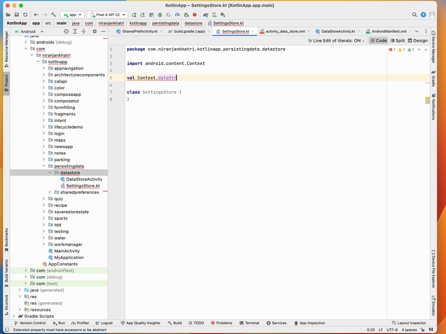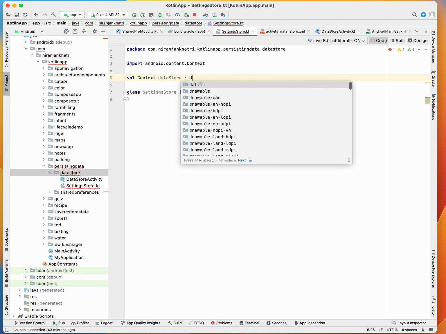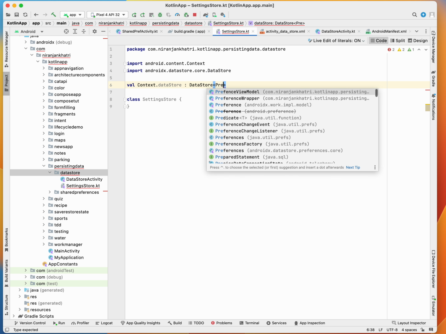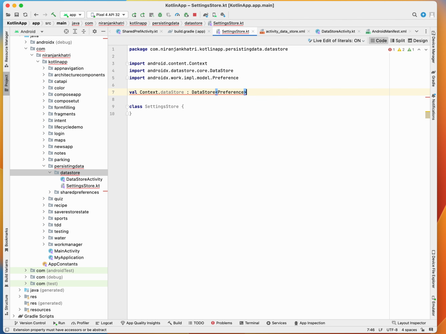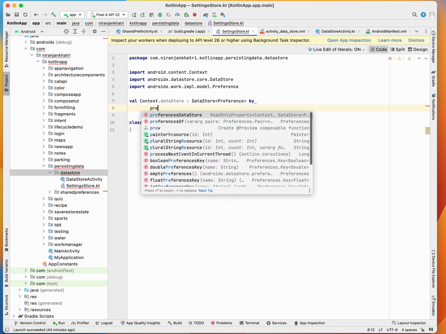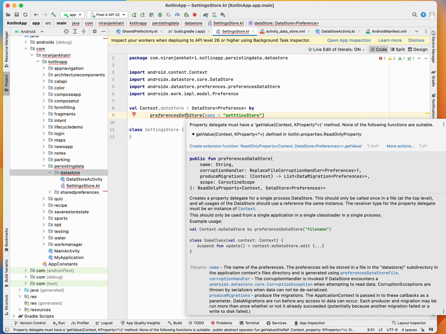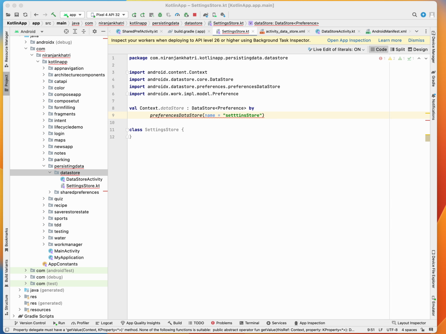Let me implement the context DataStore. It will be our DataStore with the preferences, by preferencesDataStore, and the name of our DataStore is settings store. So we have our first step.